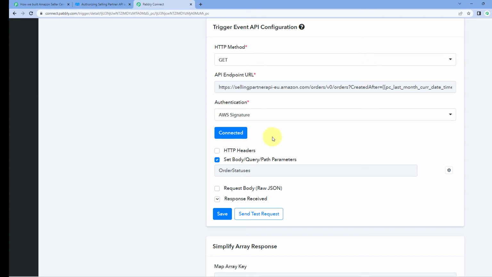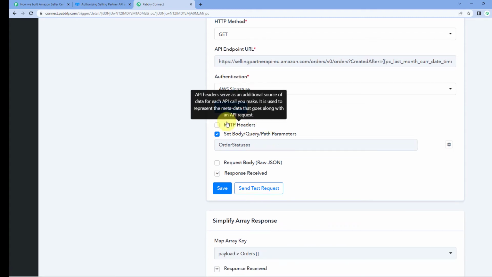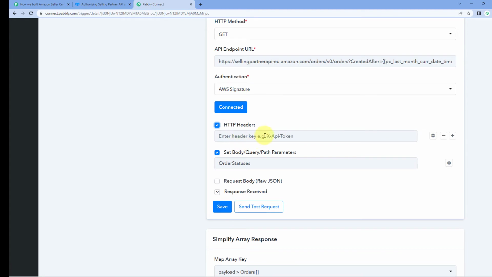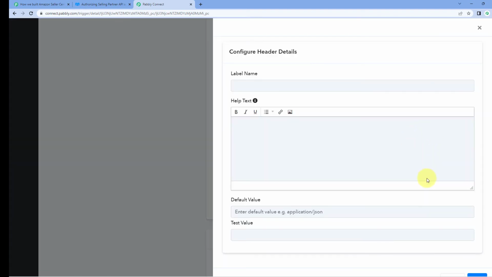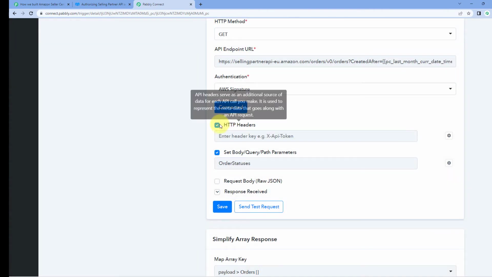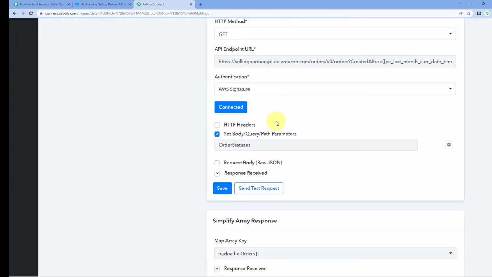After connecting the account, the next thing we have here is HTTP headers. If your application requires some kind of HTTP headers for every API call, by selecting this, you can add HTTP headers over here as well. And by clicking on this settings option, you can configure those headers too. Right now, Amazon Seller Central does not require any kind of headers, so we have ignored it.